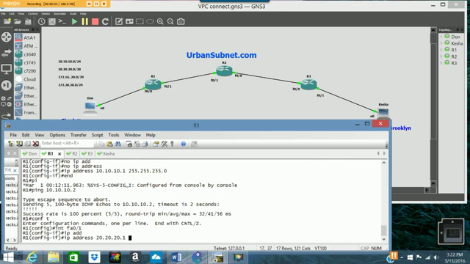20.20.20.1, and we're going to put a subnet mask of 255.255.255.252, because we're using 30 bits of the subnet mask. Now 24 bits would be 255.255.255, because all of these bits are ones. So in an octet, when the 8 bits are all ones, it equals 255. But in this one, we're not using all of the bits.